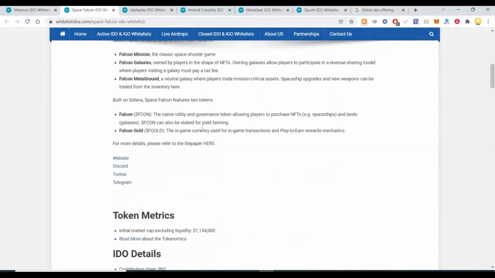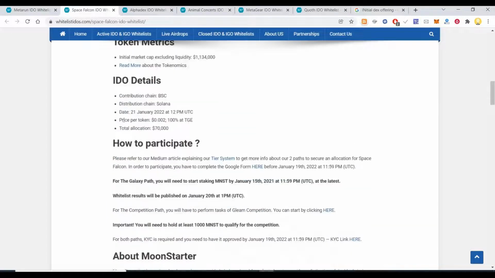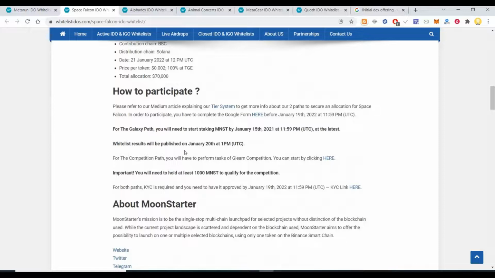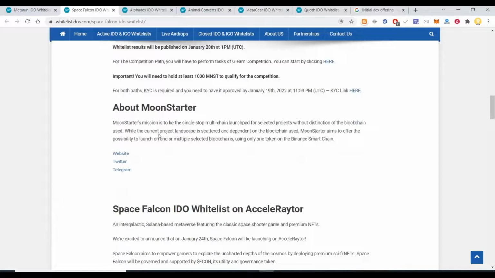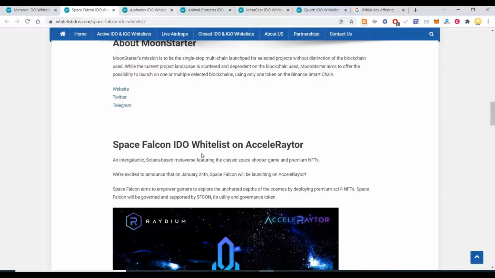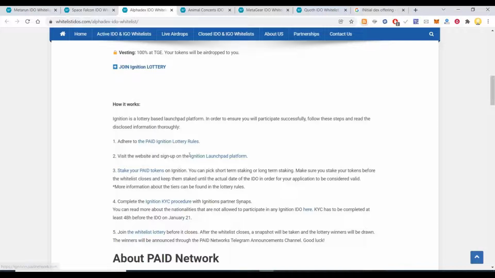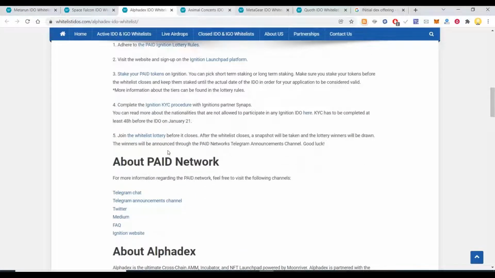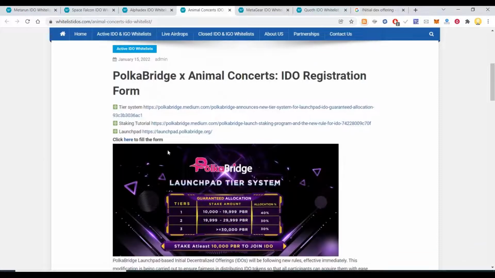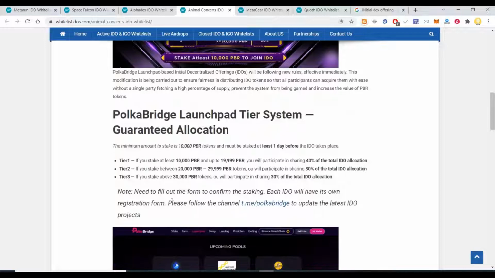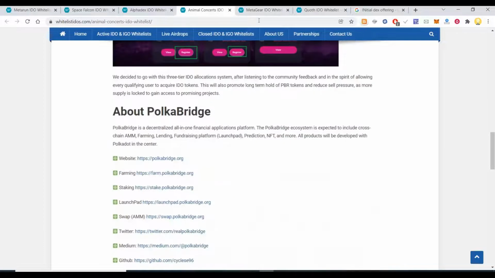Similarly, there are other projects, and each has its own way. Some of them even ask you to like their Telegram and join their Telegram group and things like that. Here it is asking for something similar. This one asks that there's no need to fill out the form to confirm the staking. Each IDO will have its own registration form. It's like a guaranteed allocation.